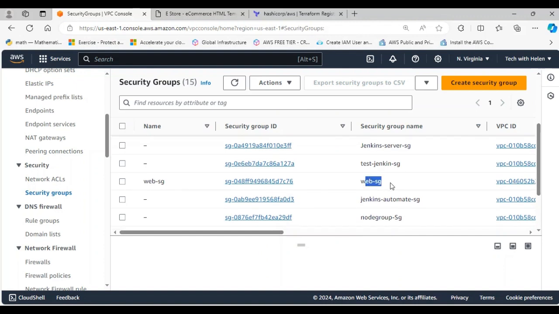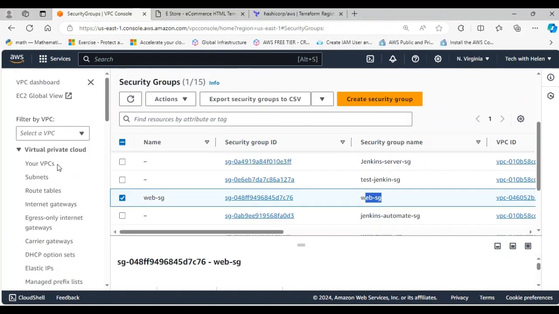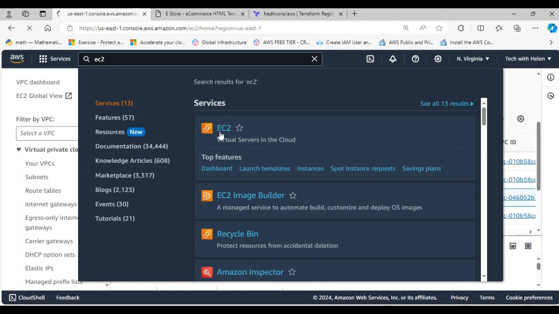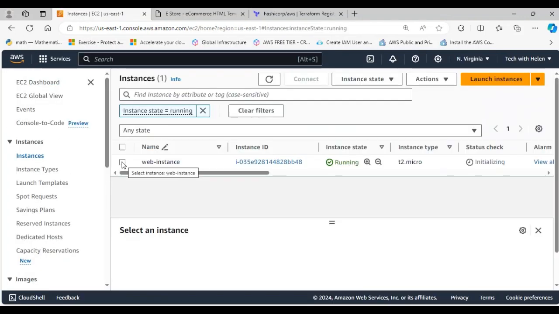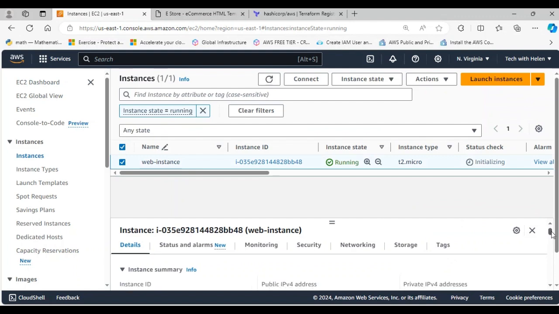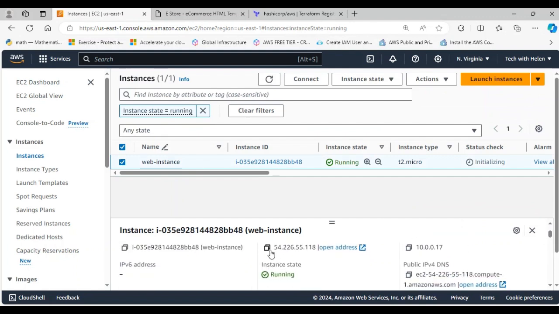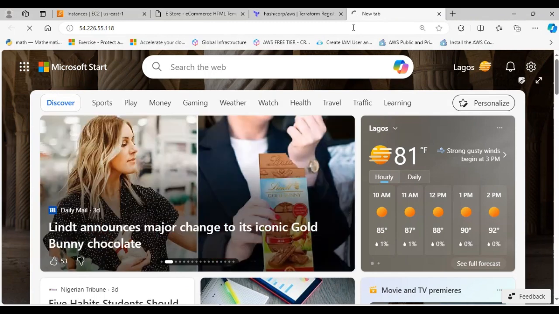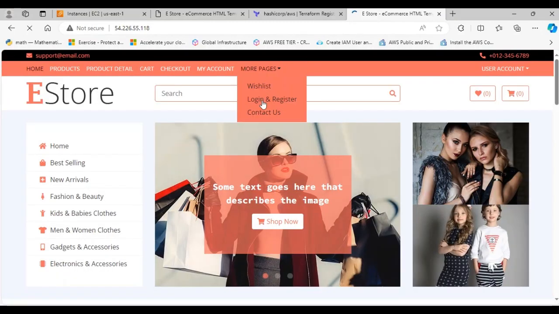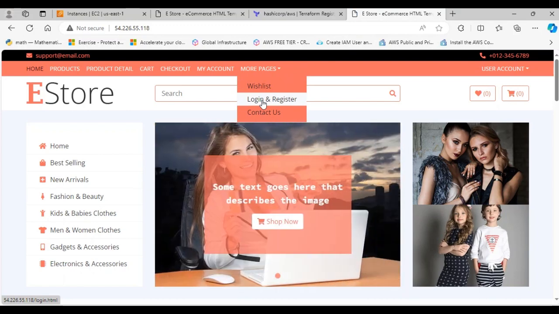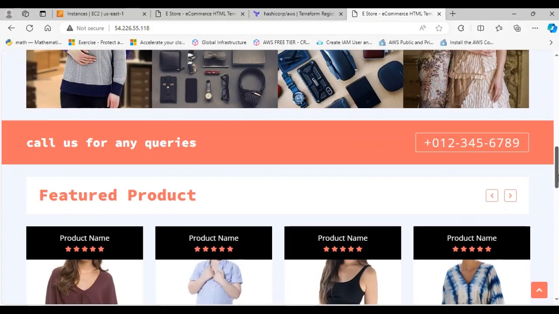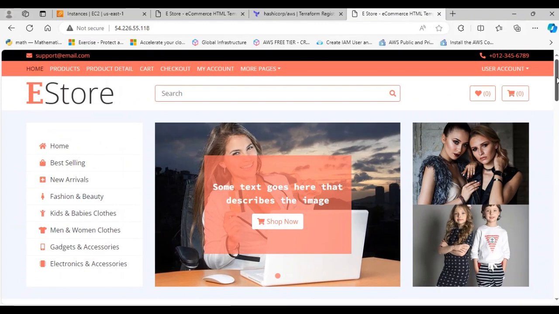This is WebSG. Great. Now let's confirm the deployment, let's go to EC2. I'll select this instance to check it, and I'll scroll down to get the public IP address. That is what I'm interested in. Now we can confirm if the deployment was successful. Awesome, we've successfully deployed our e-commerce website. Right, so this is how to use Terraform to deploy a website on AWS.